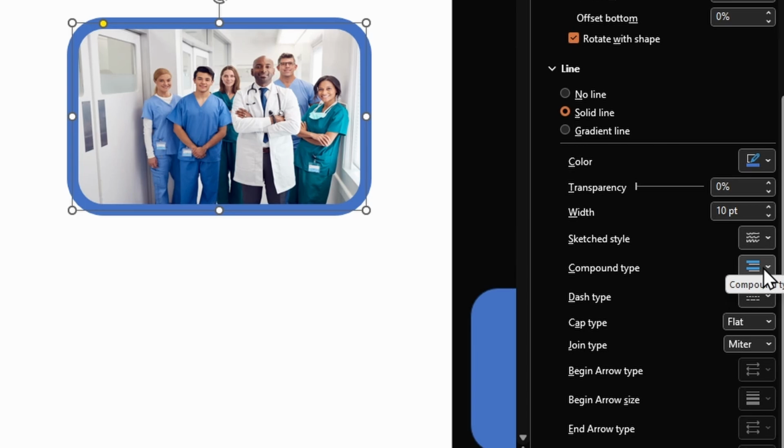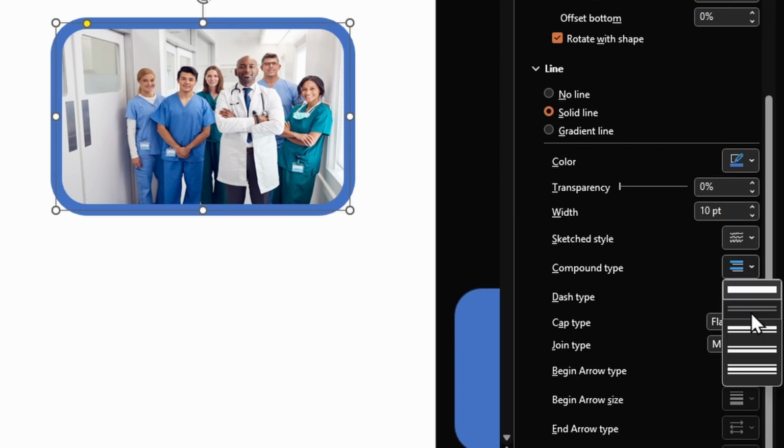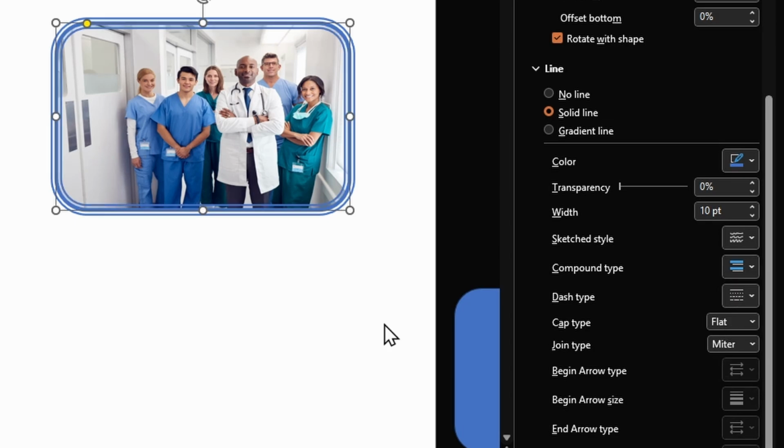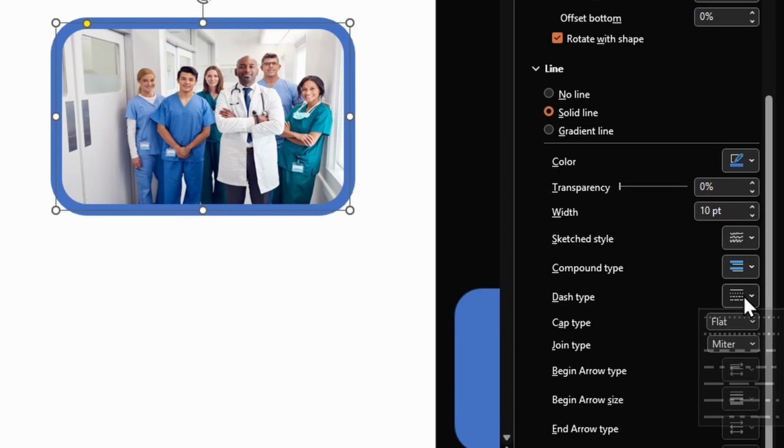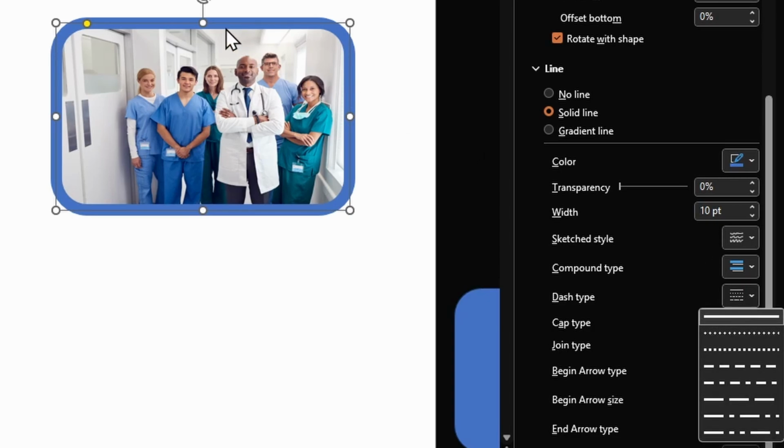Next we have compound type. Let's click on all of them one by one. First is double. This one will turn this into a thick and thin line. Next one will turn this into a thin and thick line. And the last one is a triple line. Again, I have never used these options. Now the dash type has practical uses. So you can convert your solid border into any of these dashed options.